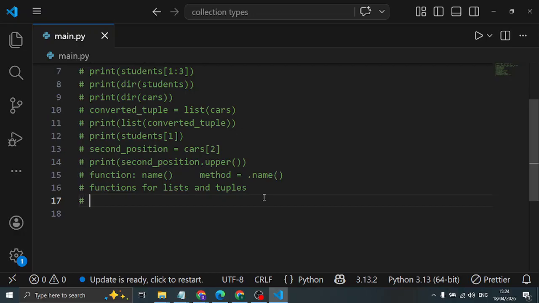So we are going to be treating max, min, sum, enumerate, map, filter, then zip. So these are the functions we are going to be seeing for lists and tuples, right?